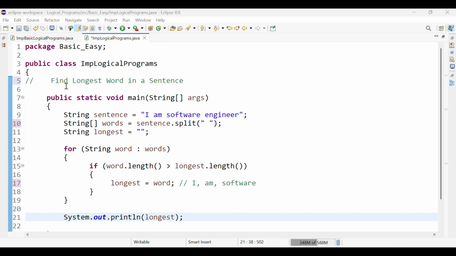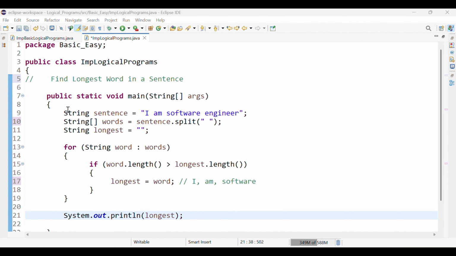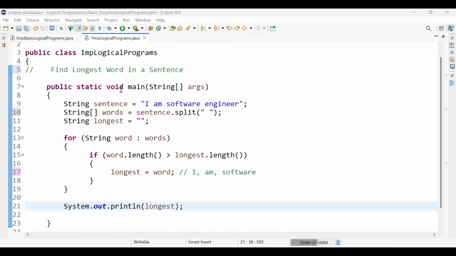Hi everyone. So in this video we'll discuss one of the important logical programs. It is also a basic logical program. So here we have to find the longest word in a sentence.